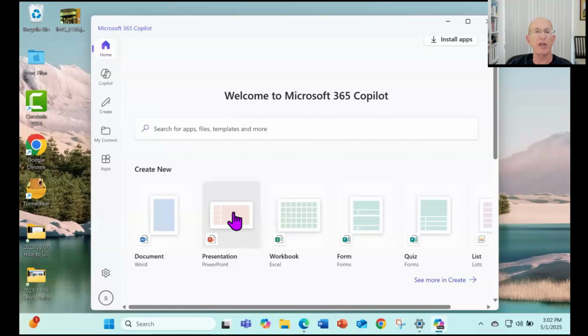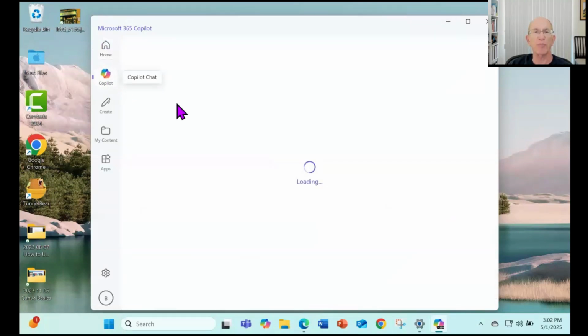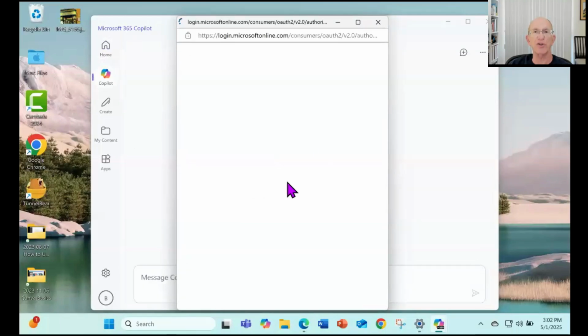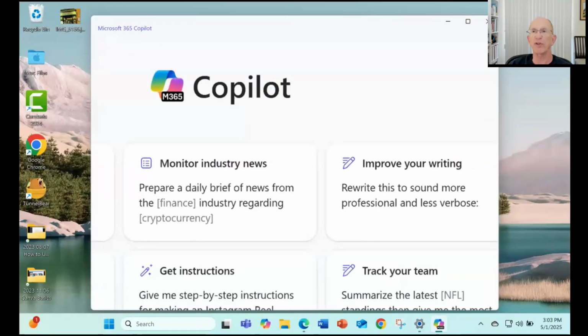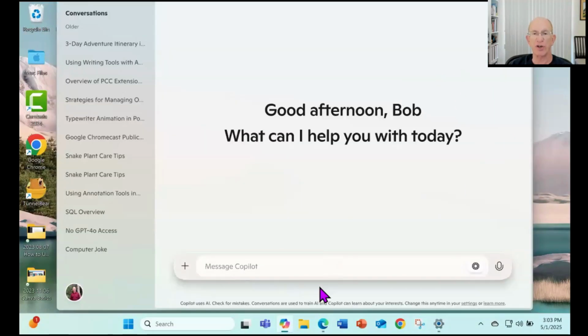Like in PowerPoint, it'll ask you if you want a summary of the presentation. On Word, it'll ask you if you want a summary of the document or if you want to create a new document or do something like that. So it gives you the ability to use Copilot within the Office applications, whereas the standard Copilot will just give you a chat window to utilize it with chat. So it's just a chat function as opposed to using it within the apps themselves.